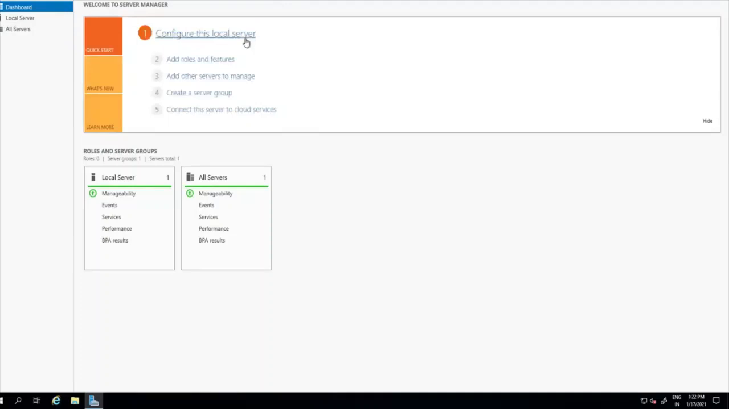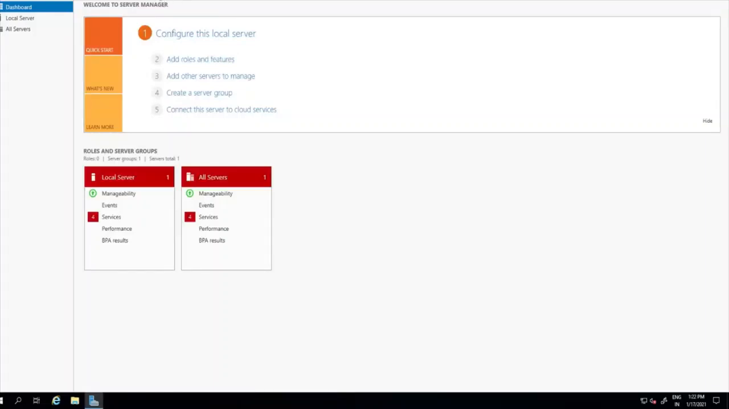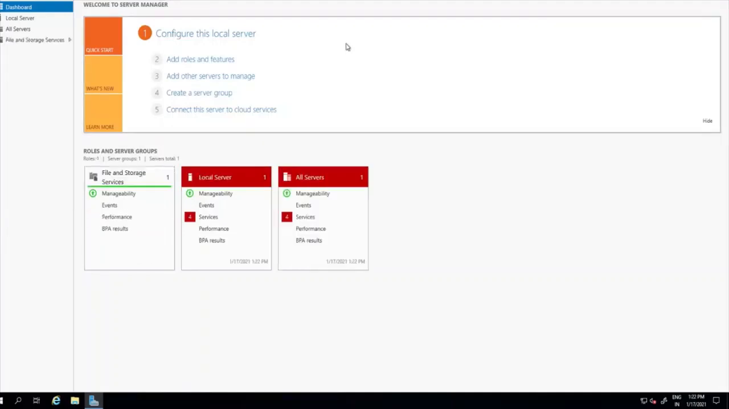Okay, so we have our server manager running. Let's wait for a while so that it collects all the information, and then we will go ahead and add some roles to this server. So I think it's done. Let's click on add roles and features.